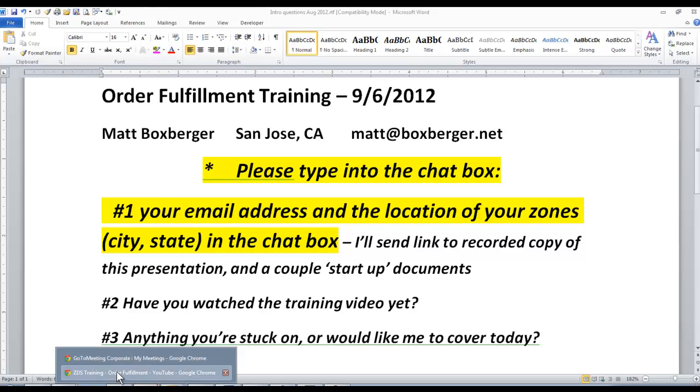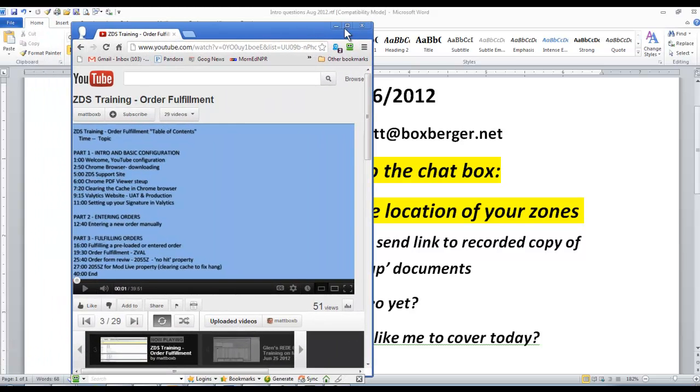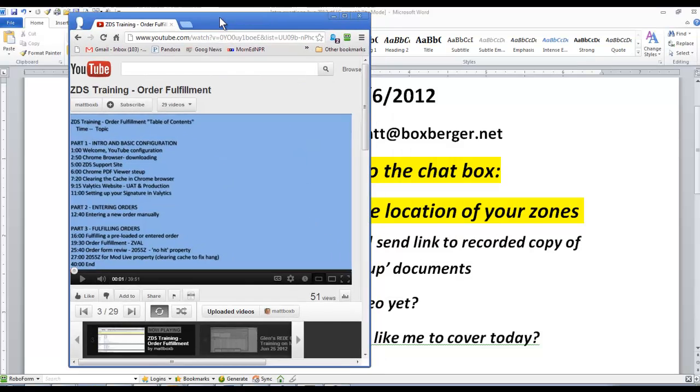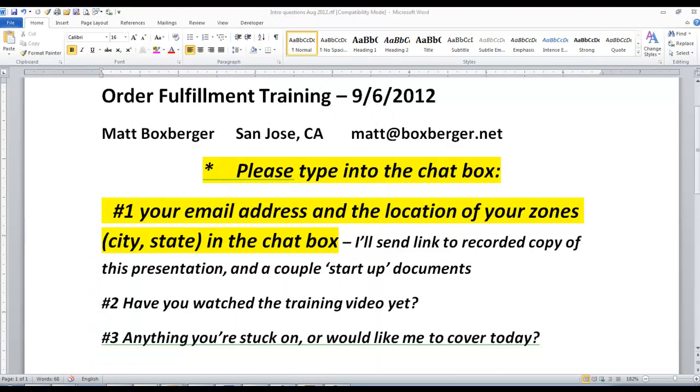Let me bring this screen over here. What I sent out last night, and the link I'll send you, will connect you to my YouTube channel. It's a recorded version of this, and you can see it's got a little table of contents here, so you can fast forward if you need to go back and look again at setting up the PDF viewer, that kind of thing, forward to 6 minutes. That way you'll have that for reference and can go back to it as well. So that's what I'll be working from today.